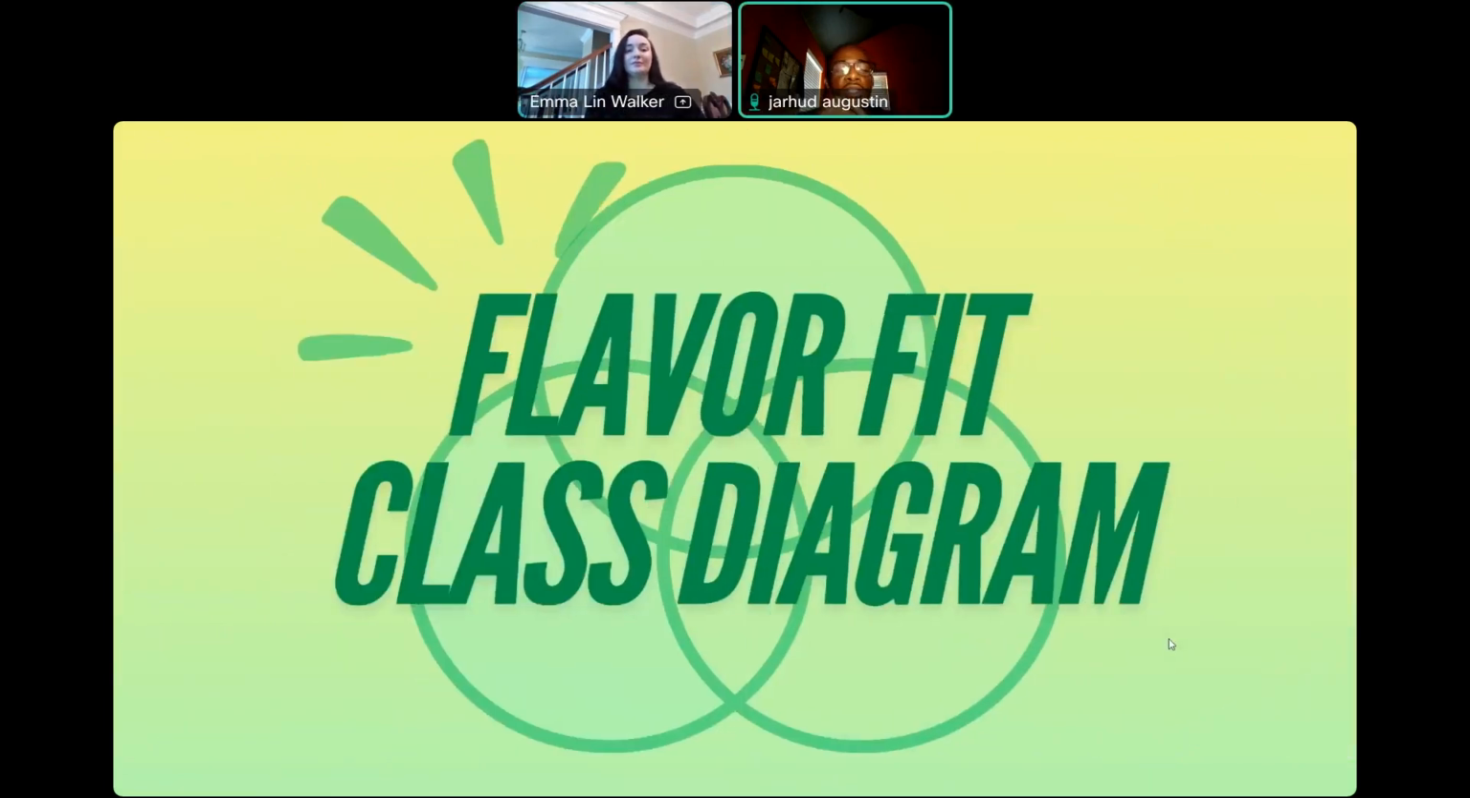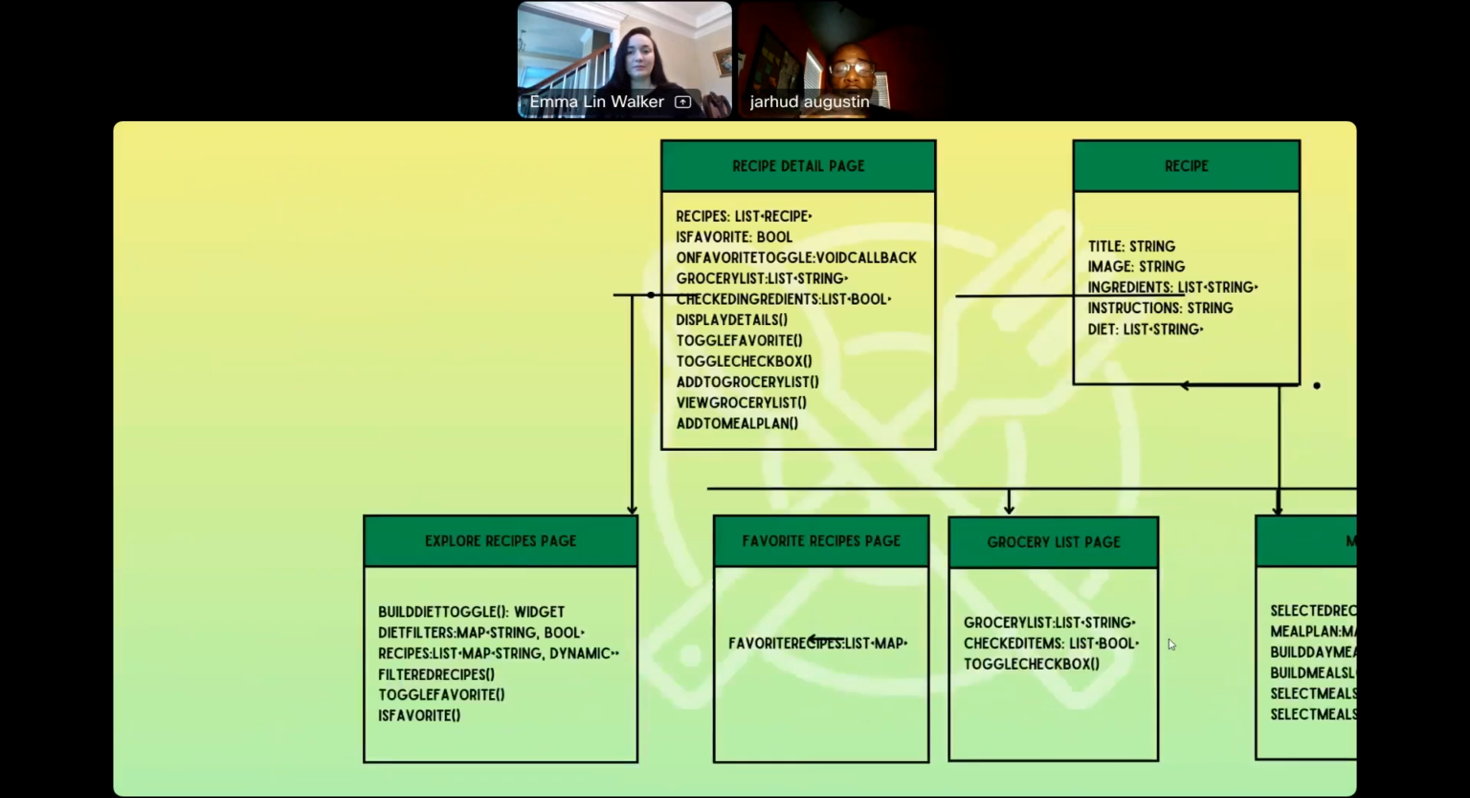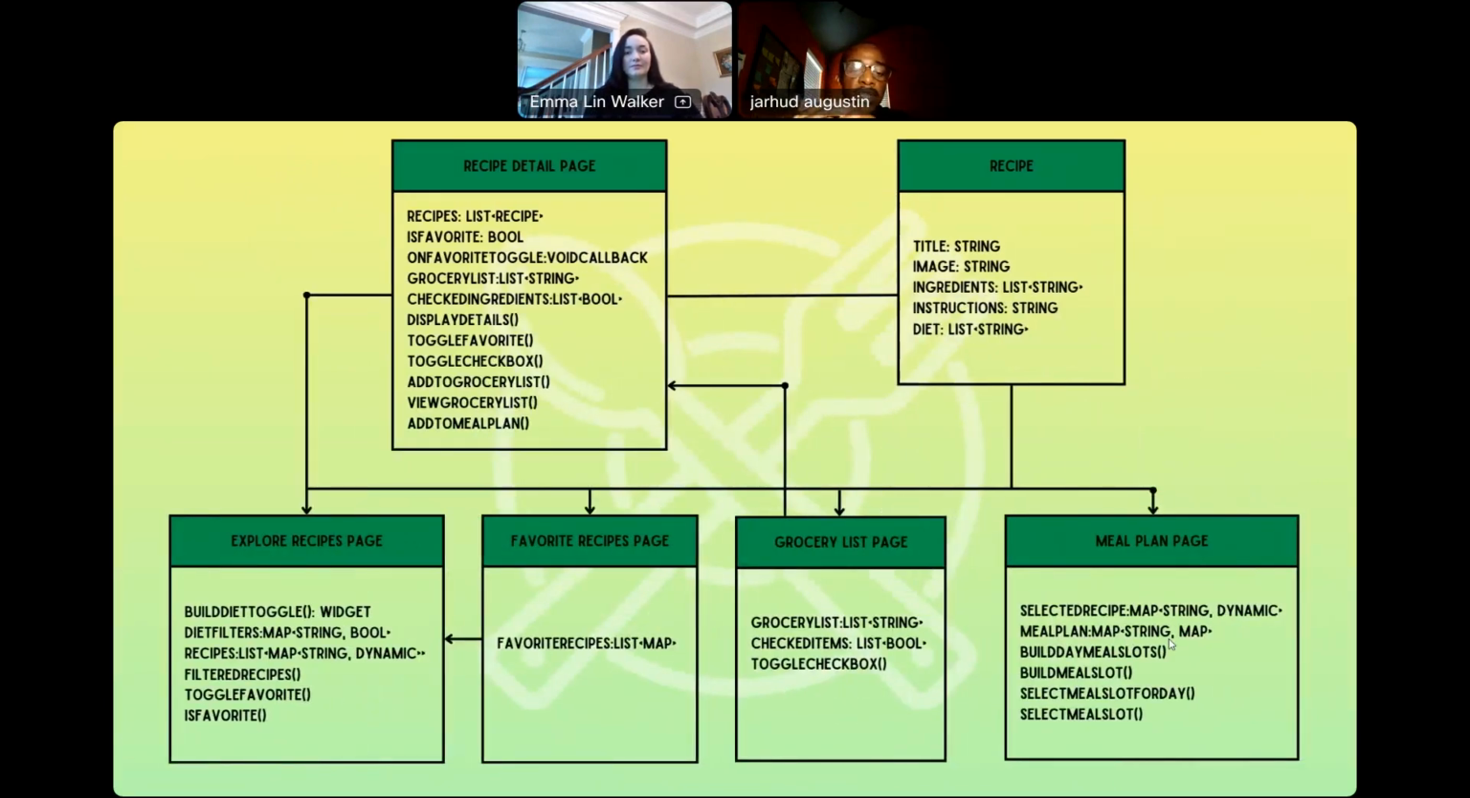So right now I'm just going to show our app. Our app deals with a whole bunch of recipes that tie into all our pages. Right now we have an Explorer page, a recipe detail page, a favorites page, a grocery list page, and the meal plan page, which all tie in with the recipe.